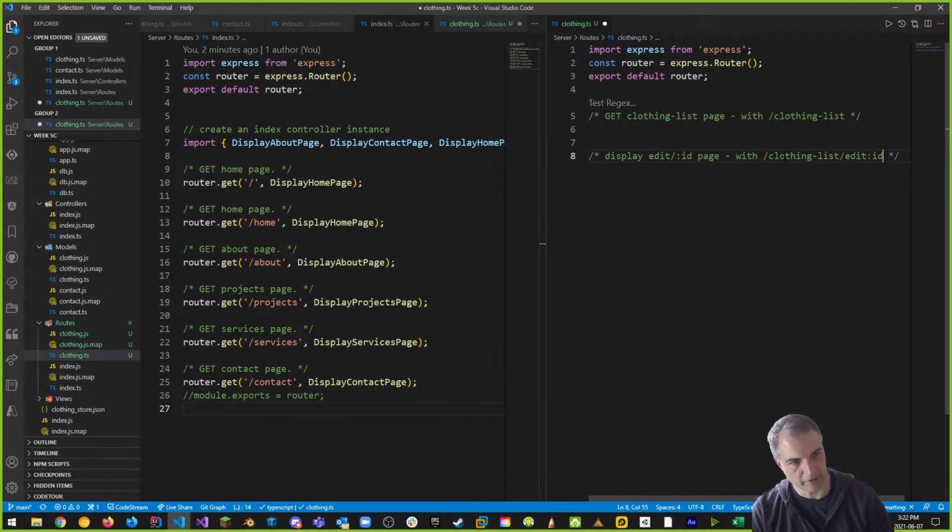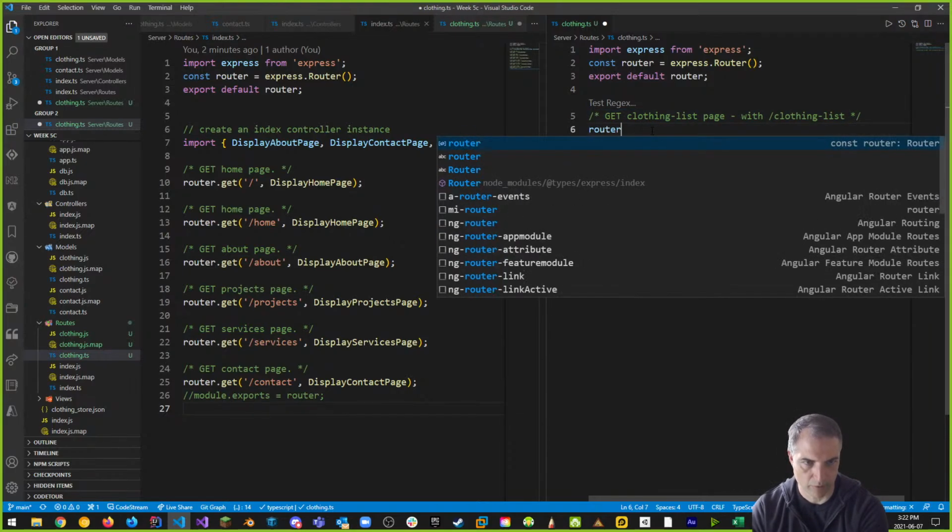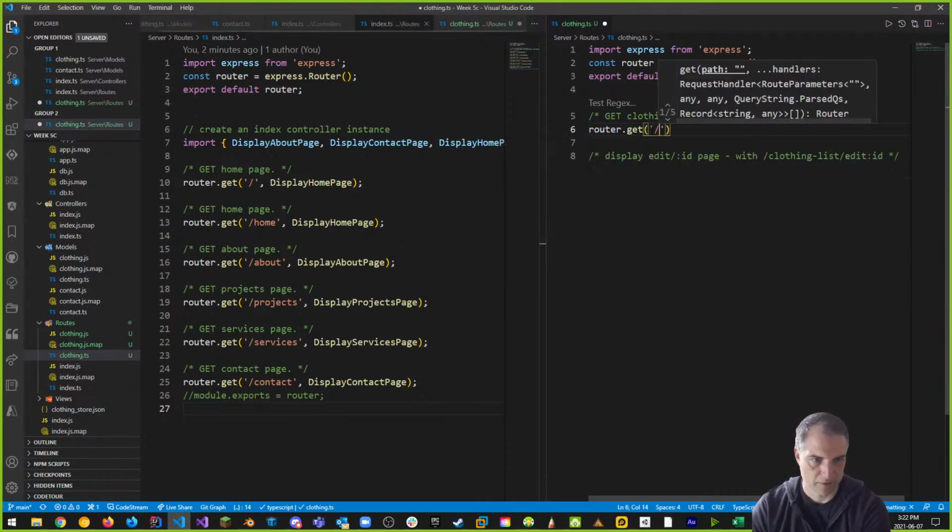Because clothing list is always at the beginning, I can make clothing list itself the default route in this case, just like I did the default route here, which is this /. This is where people get confused. If I was to include clothing list in my index router, then obviously it would be something like /clothing list here. That's not what I'm doing. I'm making clothing list its own area, and if I make it its own area, it needs to have its own router altogether. So I'm going to have a router.get where I do a /.